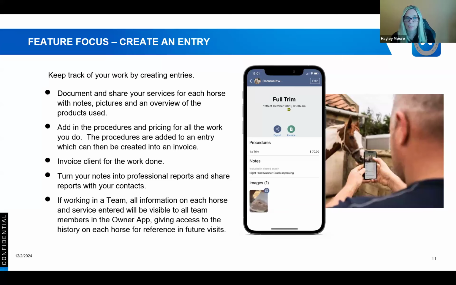So I guess, Brad, did you want to give a bit of an insight into what your process is in terms of creating those entries and adding those each day? Yeah, perfect. So I'll go back one step with horses and contacts.